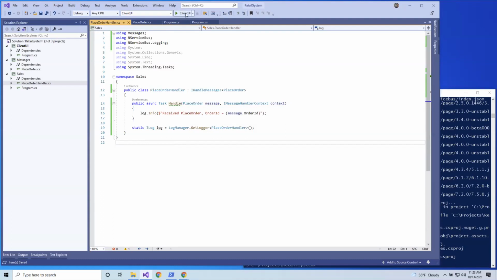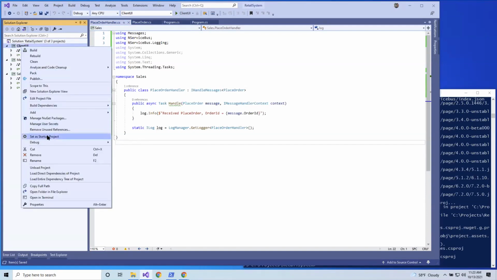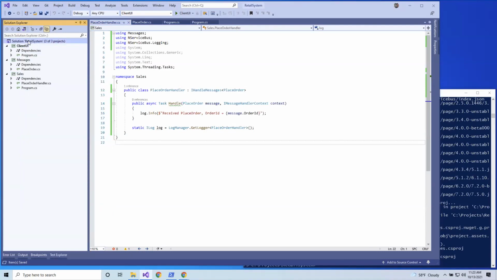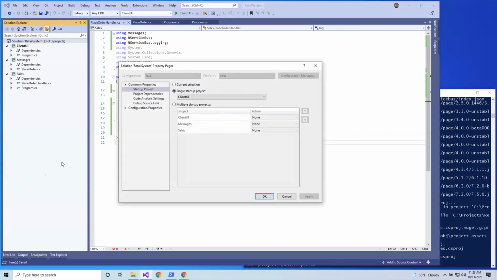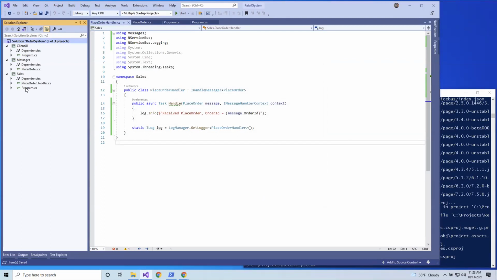So now I think it's time for a demo. We will want to run both the client UI and the sales endpoints simultaneously. In my experience, a lot of developers who are new to NServiceBus have never actually run multiple endpoints at once, or never run multiple projects at once. They've always done just the set startup project like this. So you right click the solution itself, you go to properties, and it comes up to startup project. You select multiple startup projects. And so we want the client UI to start and the sales endpoint to start. And we hit apply. Okay, nothing's bold because it's going to run multiple things. It says multiple startup projects here.